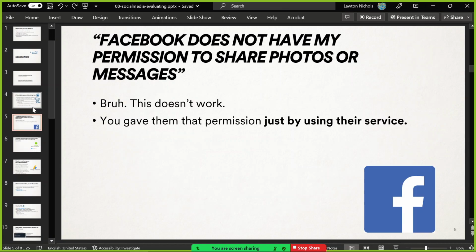Maybe you've seen this. Mostly old people like to do this. If you have Facebook accounts, I'm sure you've seen it before. Like in all caps, "Facebook does not have my permission to share my photos or messages." Somebody makes a post that says this, and they think that that is legally binding somehow, and it is absolutely not. This doesn't work at all.